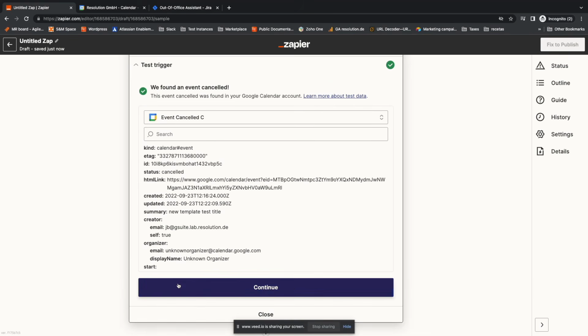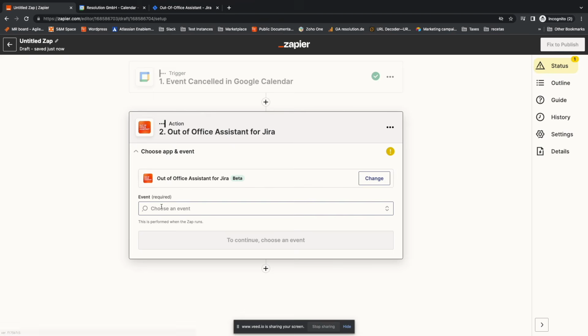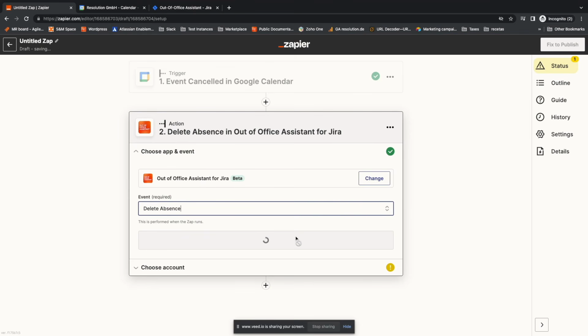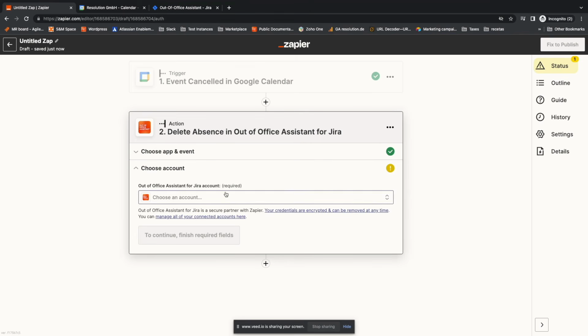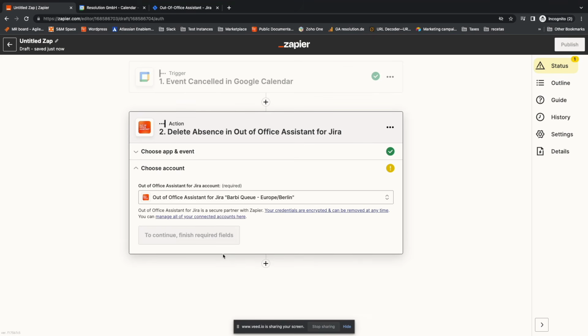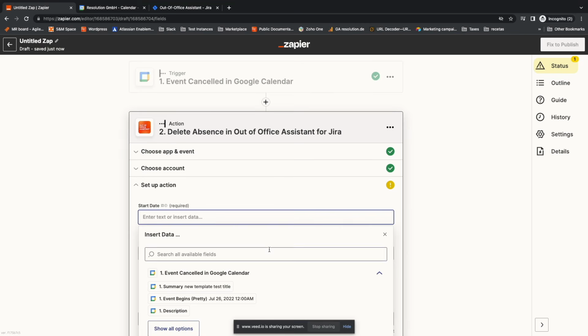Then you can hit Continue and move over to the action in Out of Office Assistant for Jira. Here I need to select the other event, Delete Absence. Click and Continue. Connect Barbie's account. Hit Continue again, then start setting up the action.